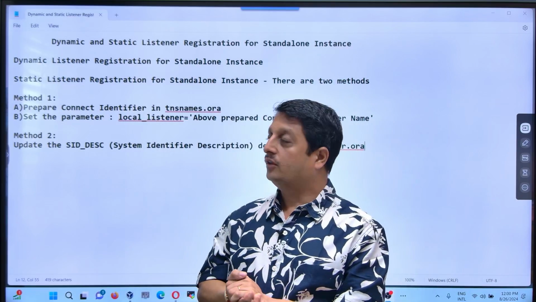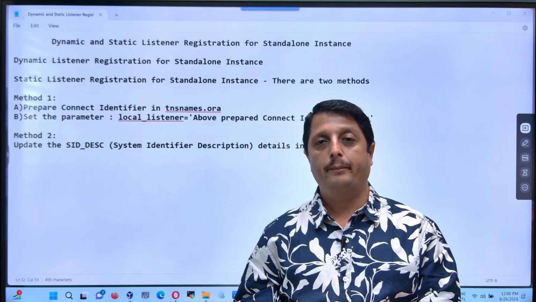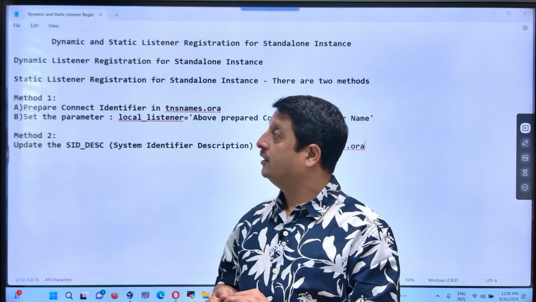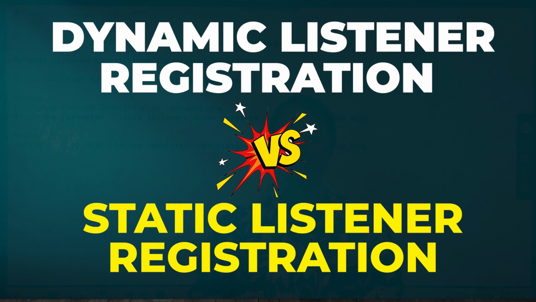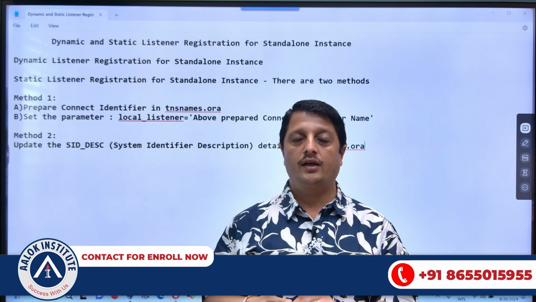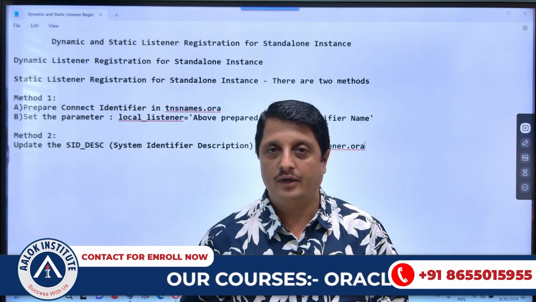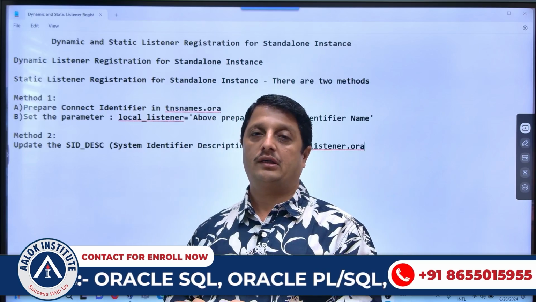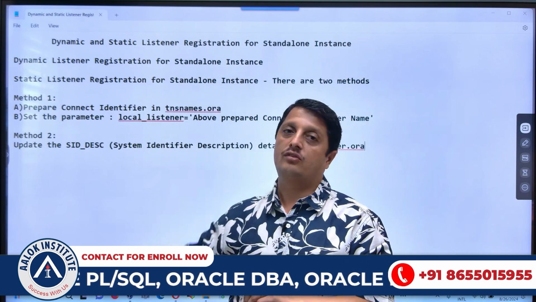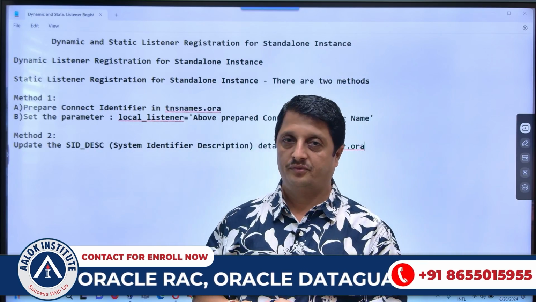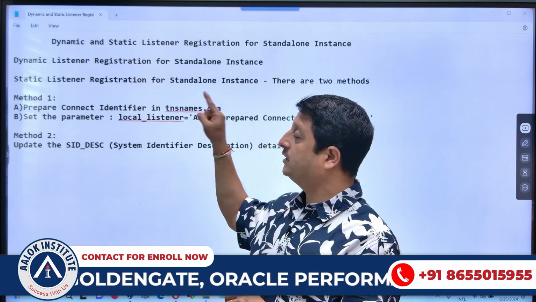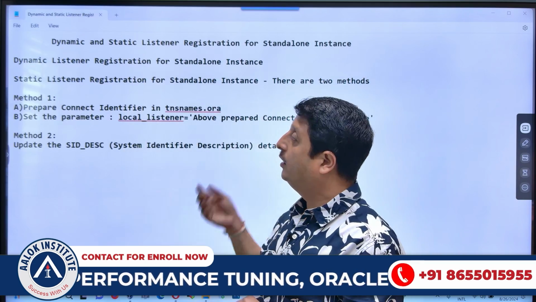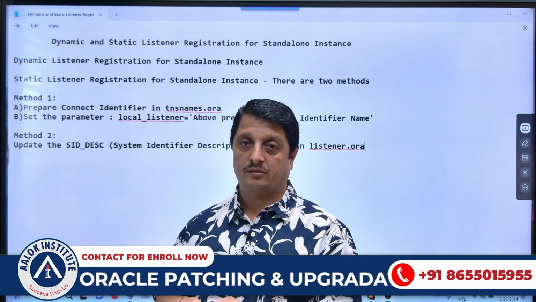Today we will discuss dynamic and static listener registration for a standalone instance. There are many cases where you may be asked the question: what is the difference between dynamic versus static listener registration? We will go ahead and understand it in today's agenda, to make sure you can easily answer the question. Let's see one by one what exactly dynamic listener registration is, followed by static listener registration.